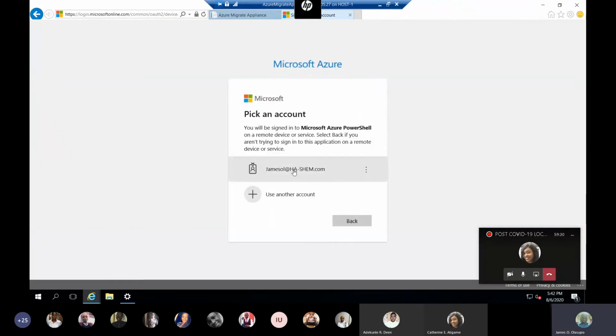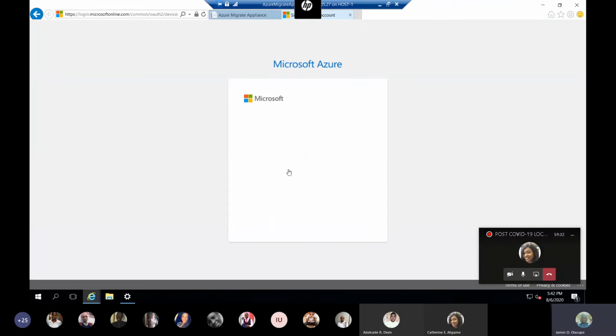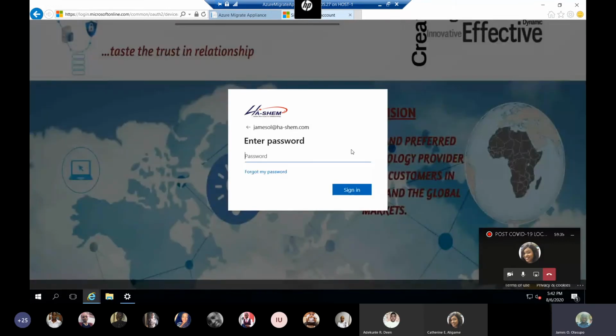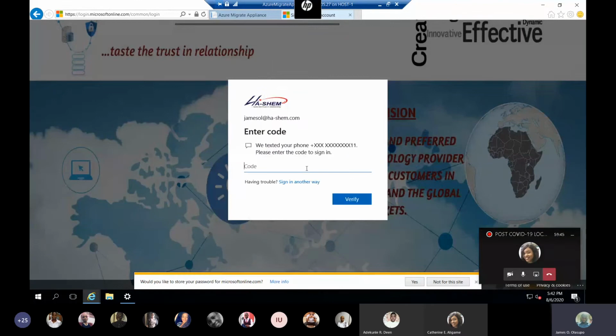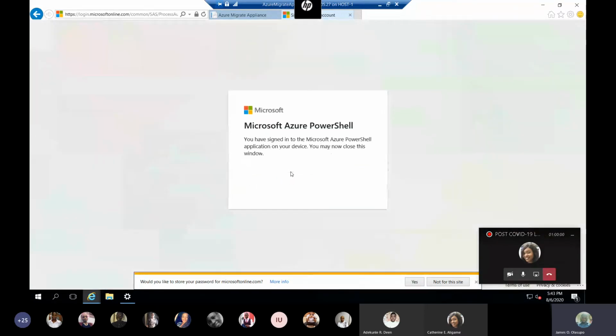So I will need to supply my credential. That's the one that I use on my Azure tenant. I need to supply the credentials, so I will supply the password. And for me, I am going to supply the MFA now. I must also say the MFA is a way for you to secure your environment or your identity when you are using Microsoft 365 as a cloud. So I have signed in.